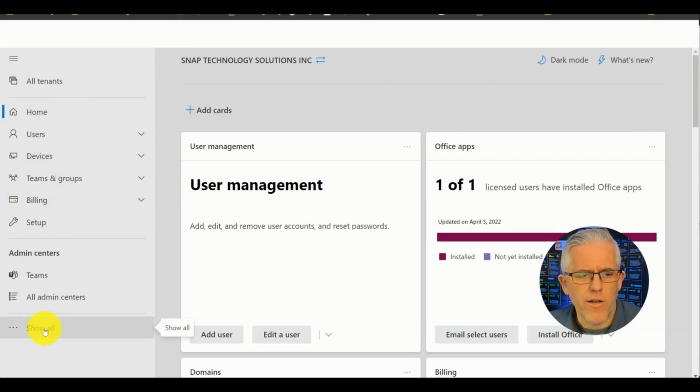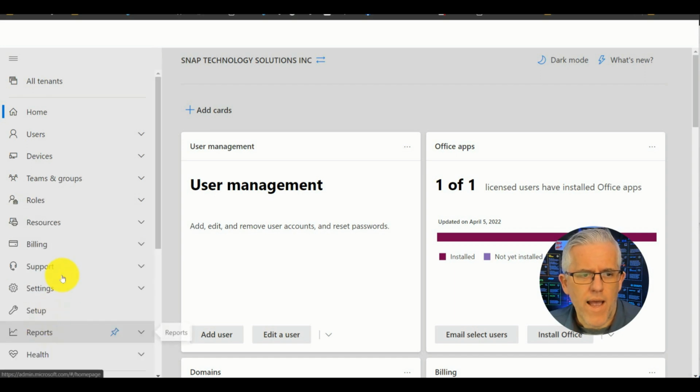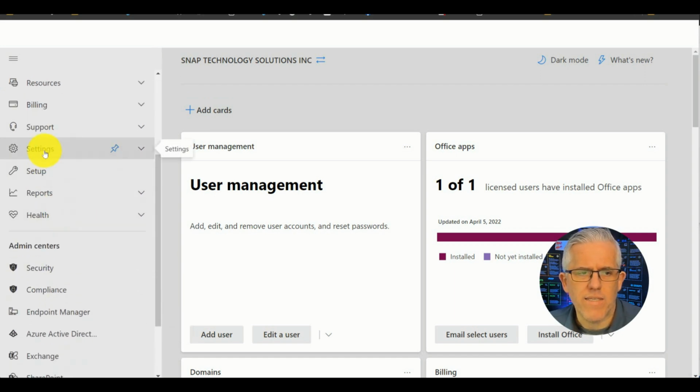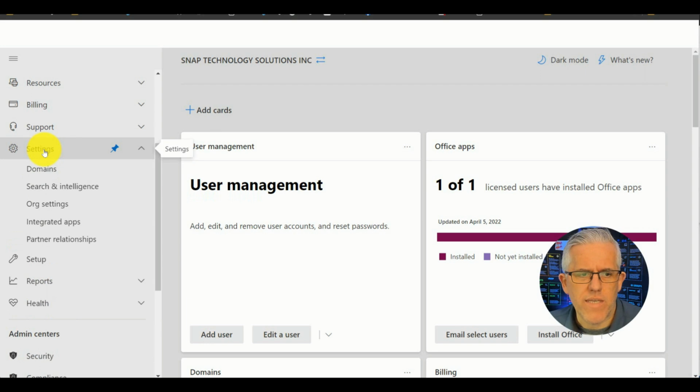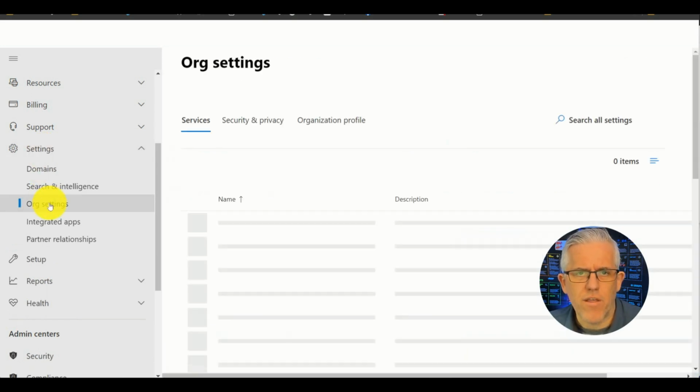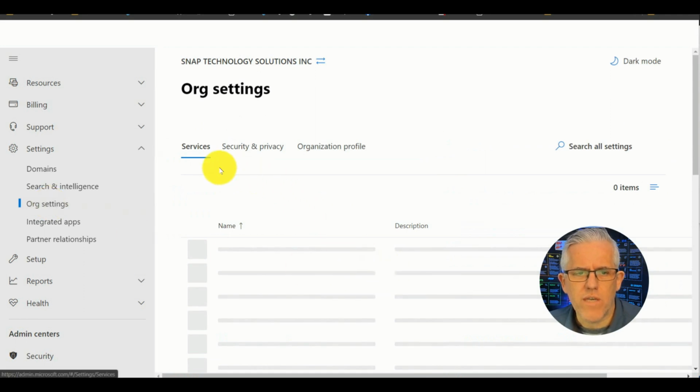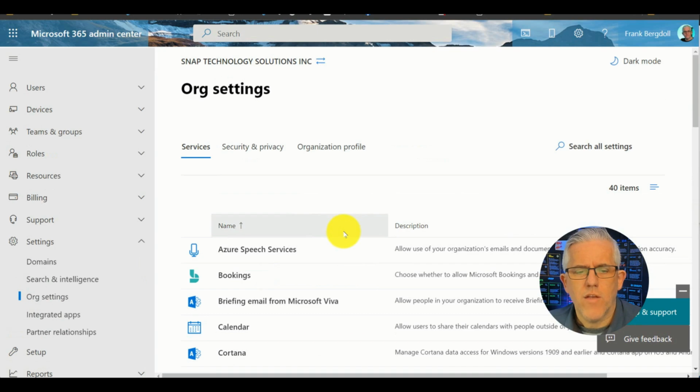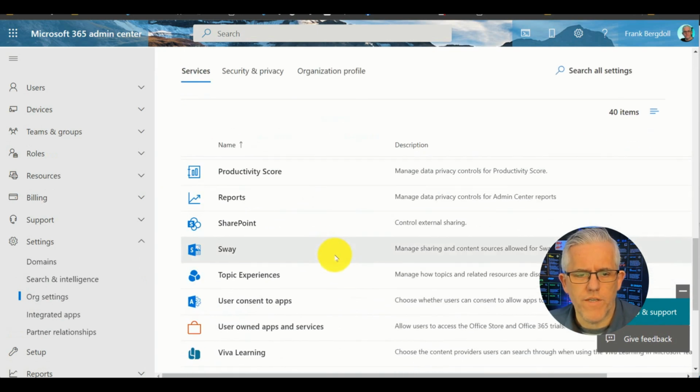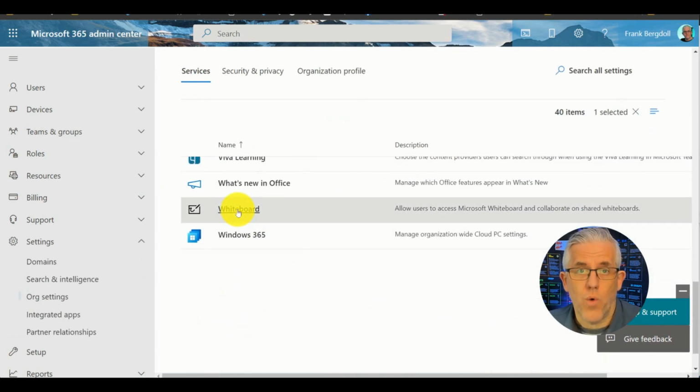So click on the little button here that says Show More, and you're going to see down here a Settings option. Underneath the Settings option, we're going to go to Organizational Settings. And underneath Organizational Settings, you'll see all the different services that are part of my organization. So I'm going to scroll down. You can see all the services that I have here, and I'm going to click on Whiteboard.